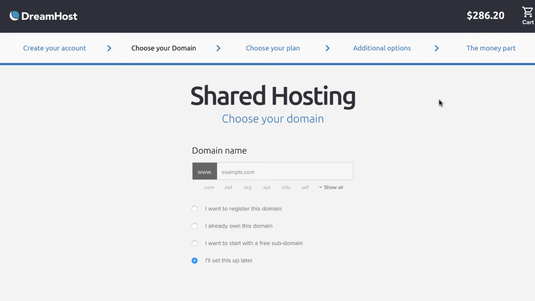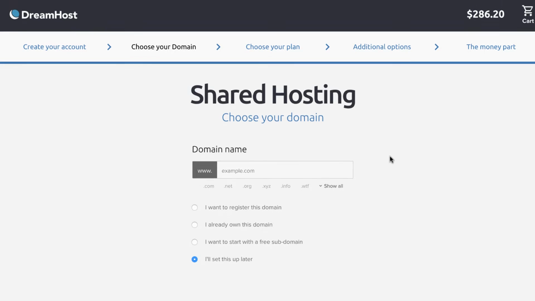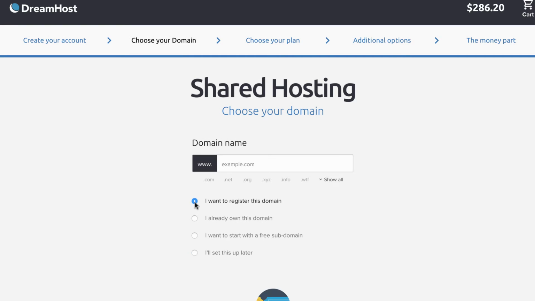The next step is choosing your domain name. Now the domain name is basically the address you type into your web browser to get to a website. Essentially there's a couple options. You can register a domain, and if that's the case, you're going to need to think of what you want your website to be called.